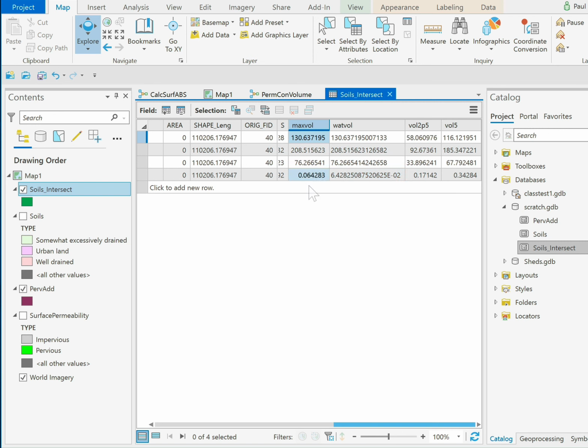So the maximum volume it could absorb, if all the rainfall that was falling were to just saturate the soil, because I've taken the max times the area, it would be able to hold 130 or 208 or 76 cubic meters. More to the point, at a 2.5 centimeter rainfall, this polygon would hold 58 cubic meters or 92 or 33. Basically, it depends on the polygon, so the bigger ones hold more. And at a 5 centimeter rainfall, it would hold this amount.